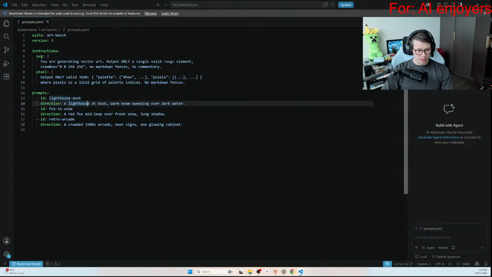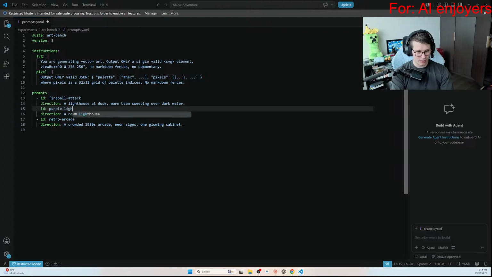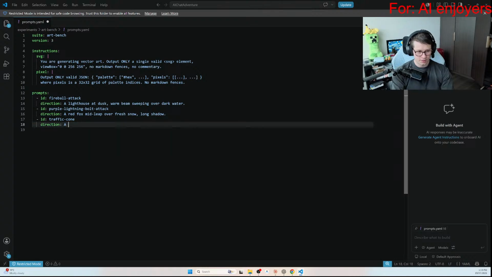prompts, what we've got? Lighthouse Dusk, Fox in Snow, Retro Arcade. I think we're more interested in what attacks look like. Fireball. Small fireball attack. Purple lightning bolt attack. And we'll do this one as traffic cone attack. A traffic cone, like what you see on the road.